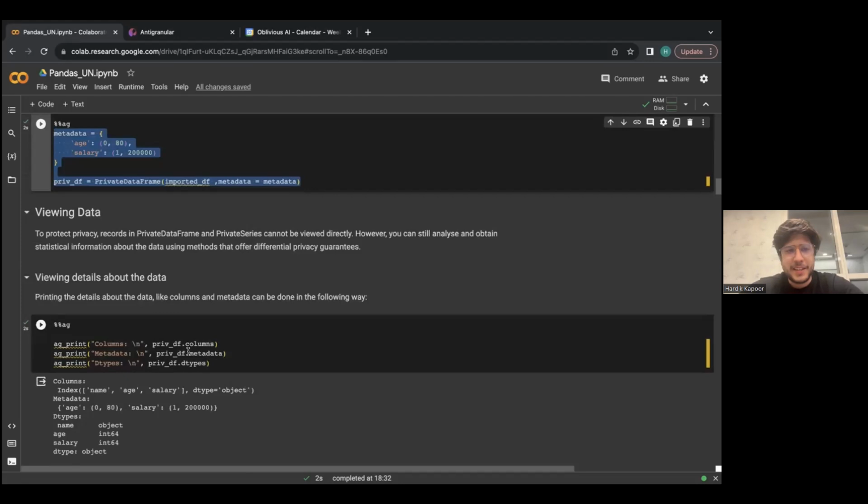Now let's get into the functions of private data frames. Of course, if you guys have any problem, you can just raise a hand or comment.